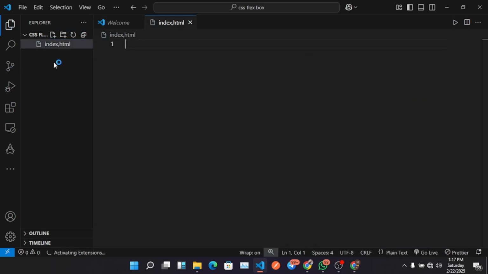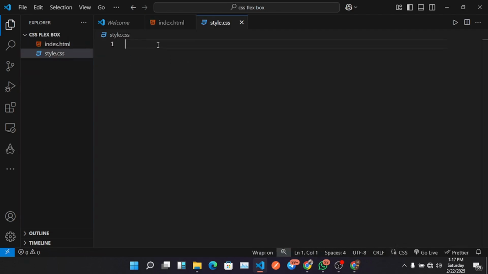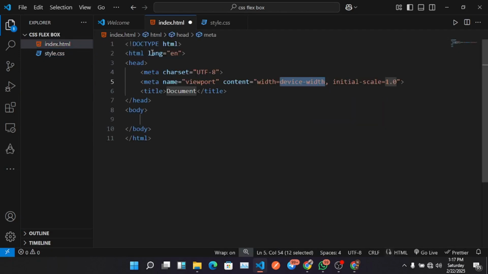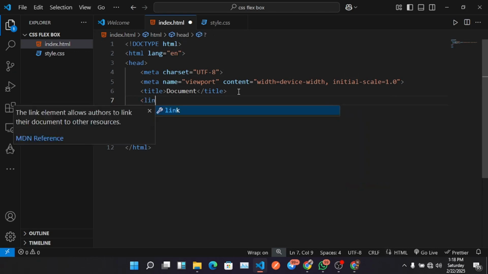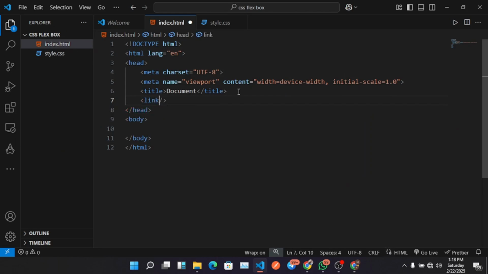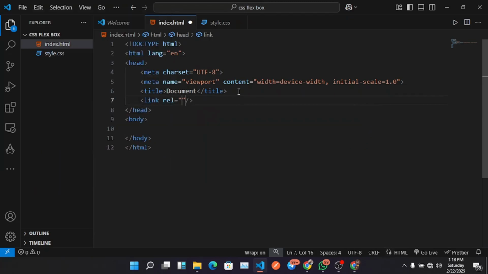Okay, sorry, it's a typo. Index.html and the style.css. We shall create our structure, and we shall link our CSS style sheet.